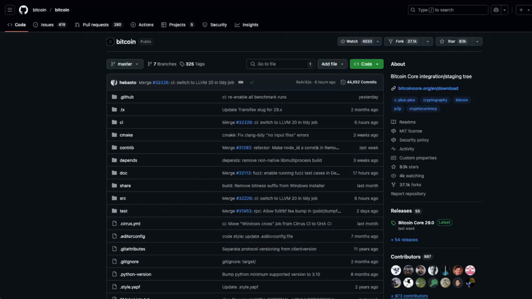Generally, if you're a developer, you know GitHub and hopefully know about Git and everything. Bitcoin itself is an open source project for years since the beginning, and it's hosted on GitHub in the pretty straightforward repository Bitcoin.